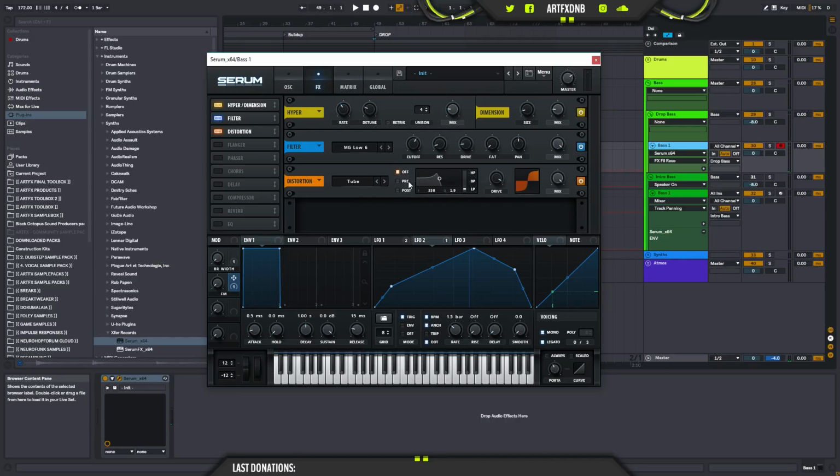Let's work on this one a little bit. Let's see if we can actually distort just some of the mid frequencies, maybe a little bit of the highs as well. And then just bring that dry wet down, so we keep more of that clean sub as well.